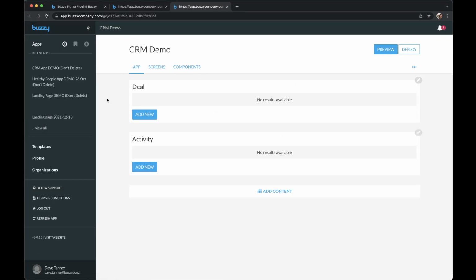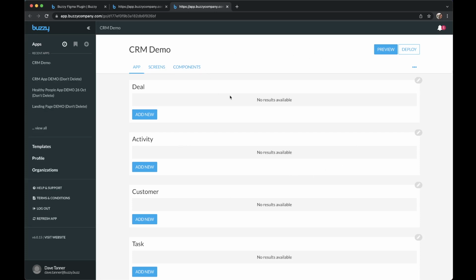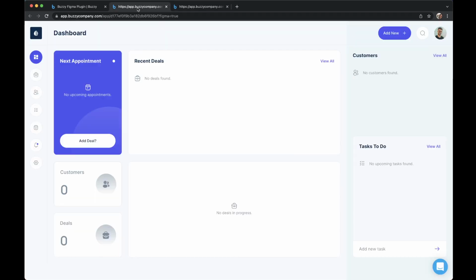You don't really need to worry about this in this context, but this is what's happened. It's basically built this app for us, and here's all our data containers: deals, activities, customers, and tasks. They're all empty at the moment. We can control and configure this app from the Buzzy backend, but we won't. We'll just jump into the actual front end. There it is.